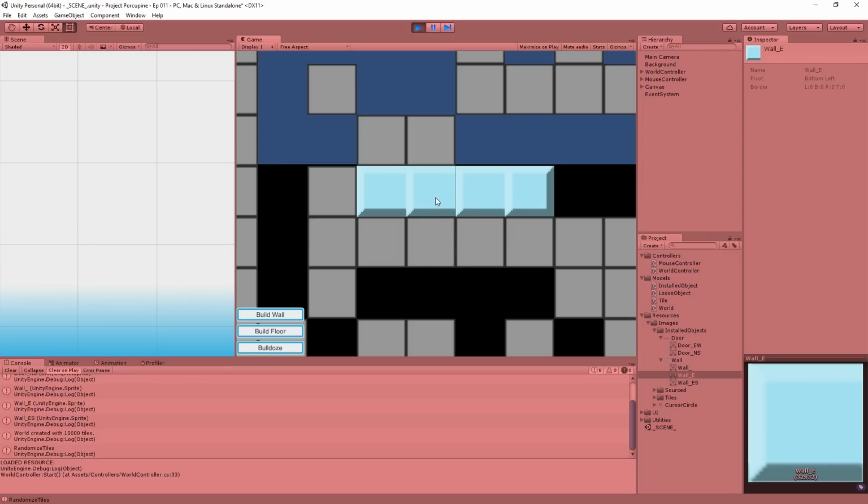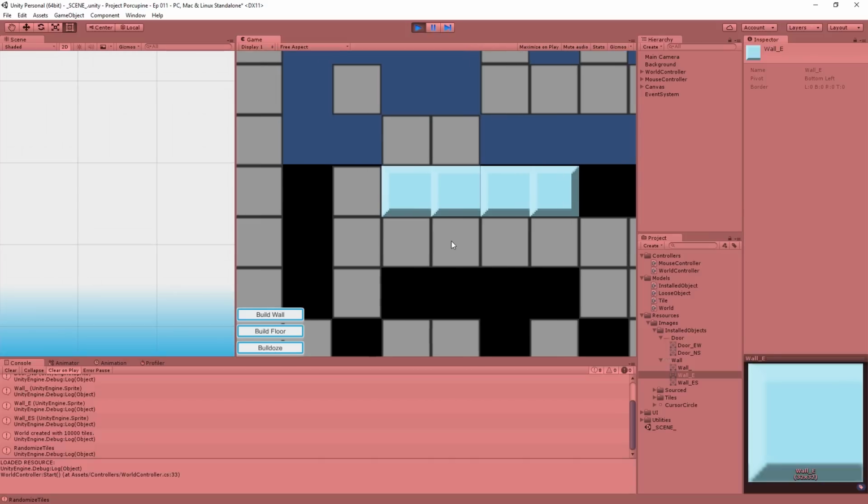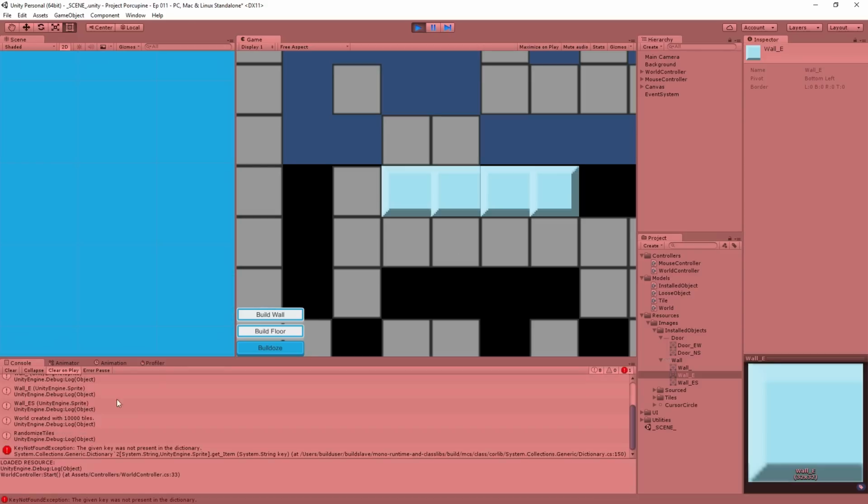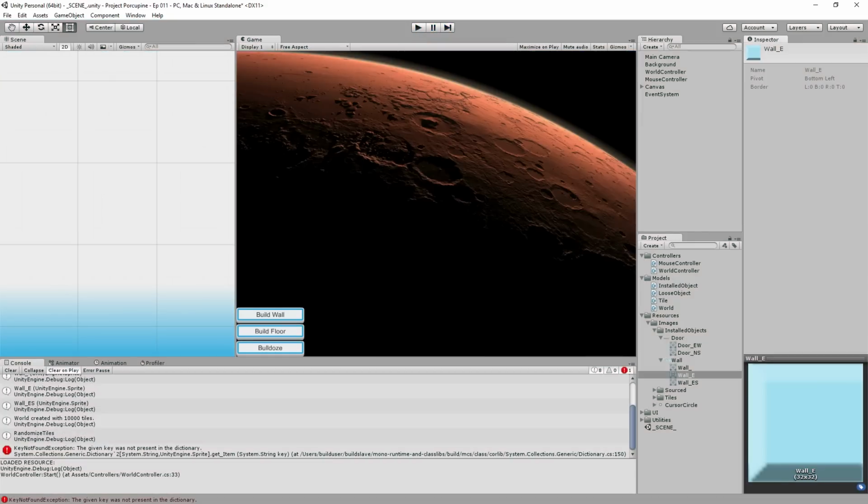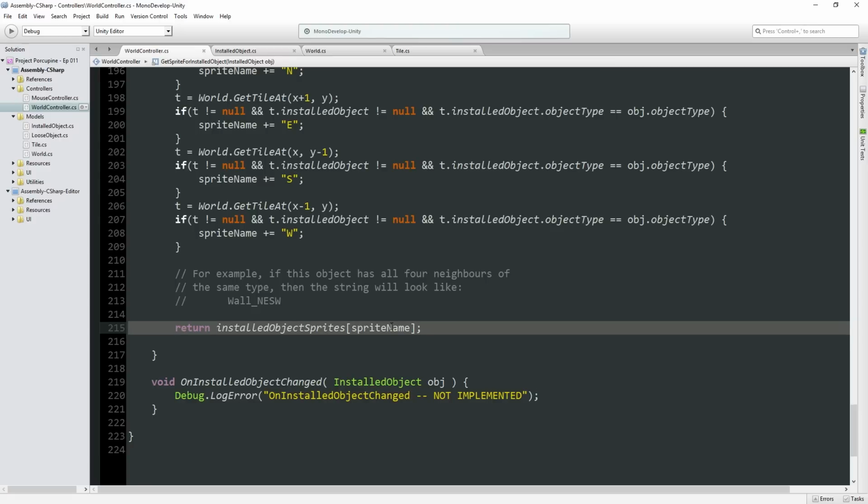So the string of the sprite it's going to try to load is going to be wall_n, which we don't have defined yet. So if I click this, I should get an error. Actually, I may not get an error. No, I will. And it's because it's trying to look up, it's right here. This will give you an error if there's no sprite in the dictionary with that name.